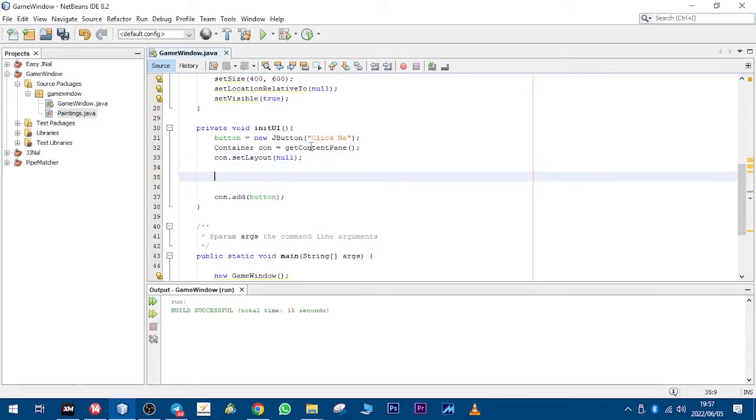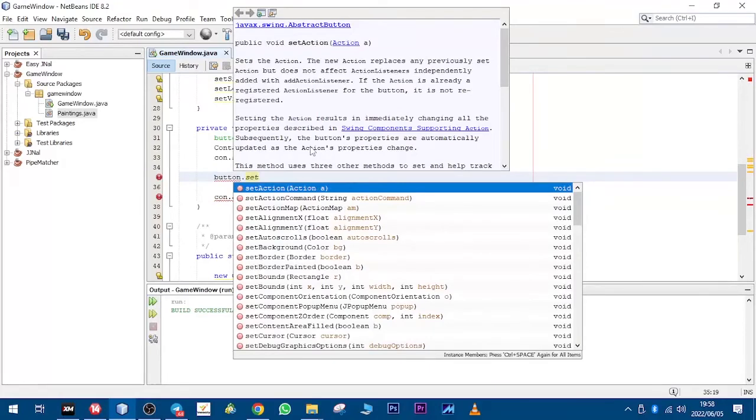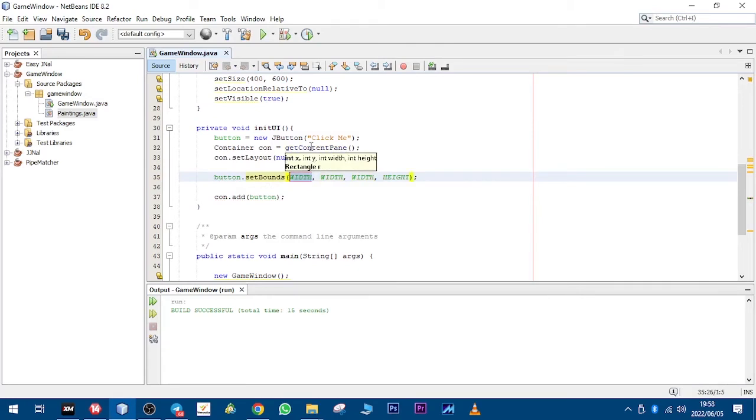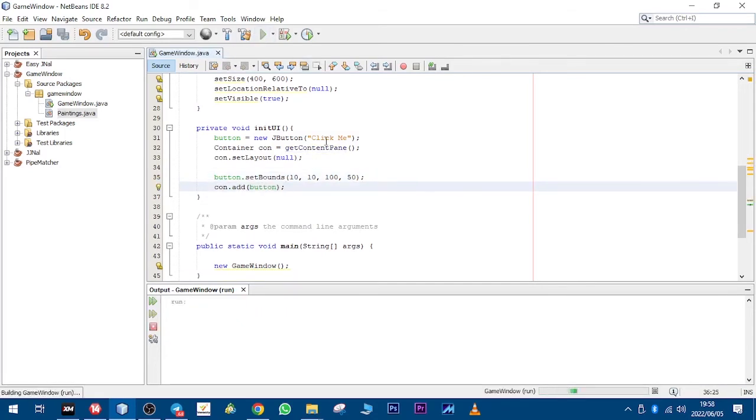And then the next thing I'm gonna do is call set bounds for this button. This method allows me to set the location and also the size of the button. So I wanted this button to be 10 pixels from the left and 10 pixels from above, and then the width I want it to be 100, the height I want it to be 50, right? And then now let us run our program here and check.